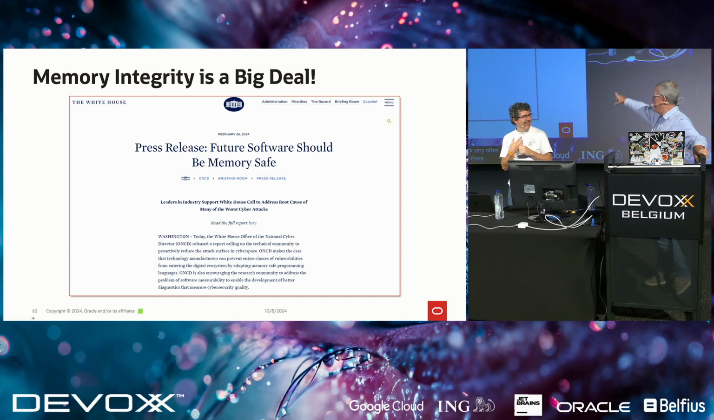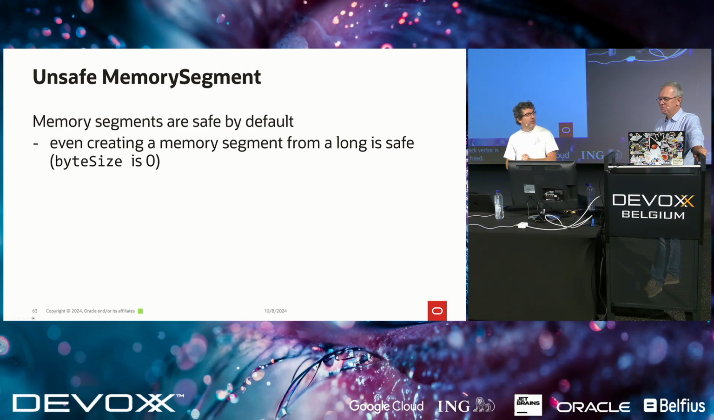Well, it turns out that in February they published this article. Last February, so it's quite recent. And basically it says that you should stop using C. It's not written that way, but if you don't have a memory safe language, you will have security issues. That's the main thing. If you take a look, one of the main attack vectors is to use memory after the memory has been freed. So you should use a memory safe language. And guess what? Java is one.